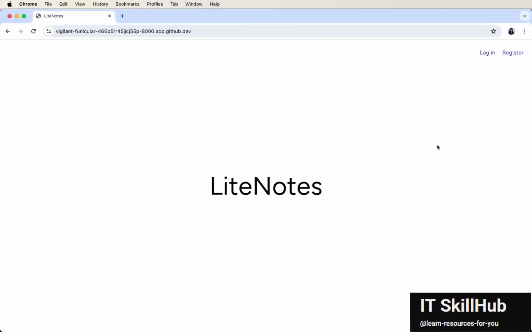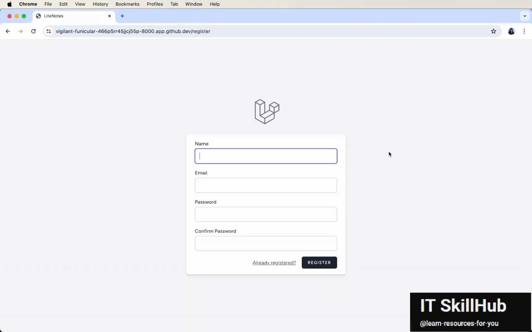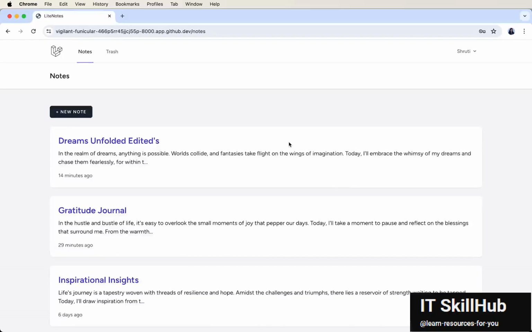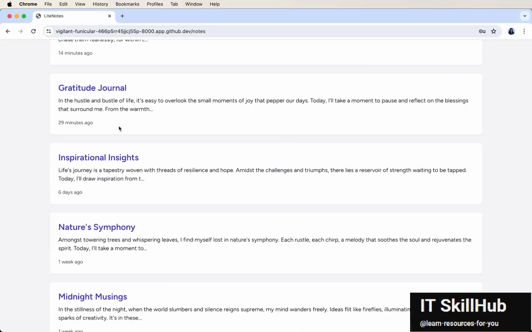This is the landing page with two links, login and register. A new user needs to register with name, email and password. This creates a new account and logs the user in. An existing user can log in from the login page. Let me log in. You will see all your notes listed as soon as you log in, ordered by showing the latest updated notes first.